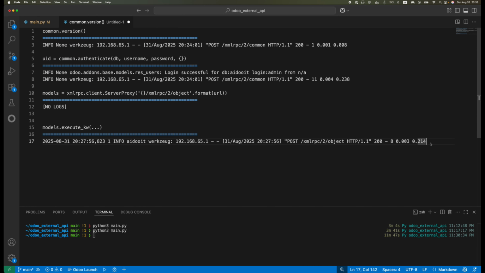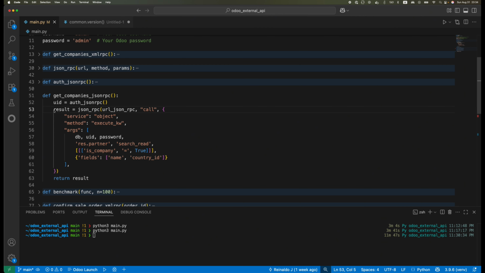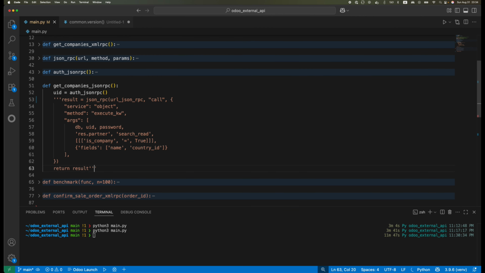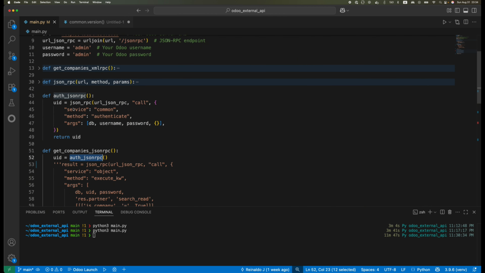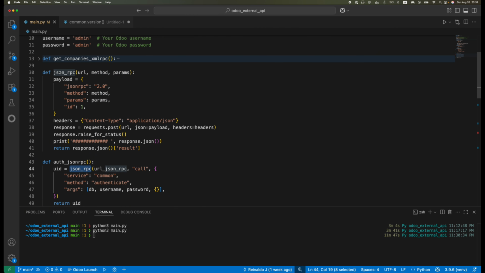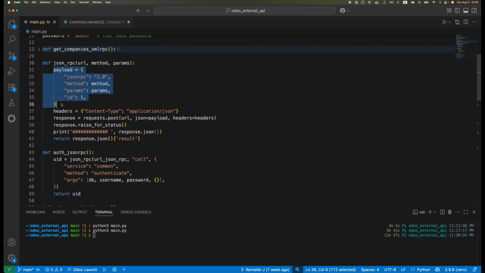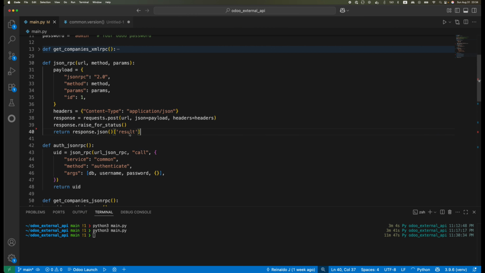I want to see which logs are related with which actions. So basically let's focus first on the authentication, and remember that for this we have created this method for authentication, which calls the helper JSON-RPC, and JSON-RPC is the one that creates the payload, the headers. Let's not print anything here, and let's return directly the whole response, right?